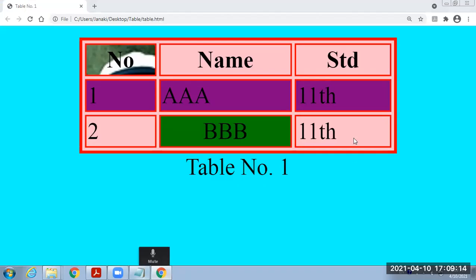Now the next one is row span and col span. Row span means you are combining more than one row, and col span means you are combining more than one column. The basic requirement for spanning is that you must have more than one row or more than one column.